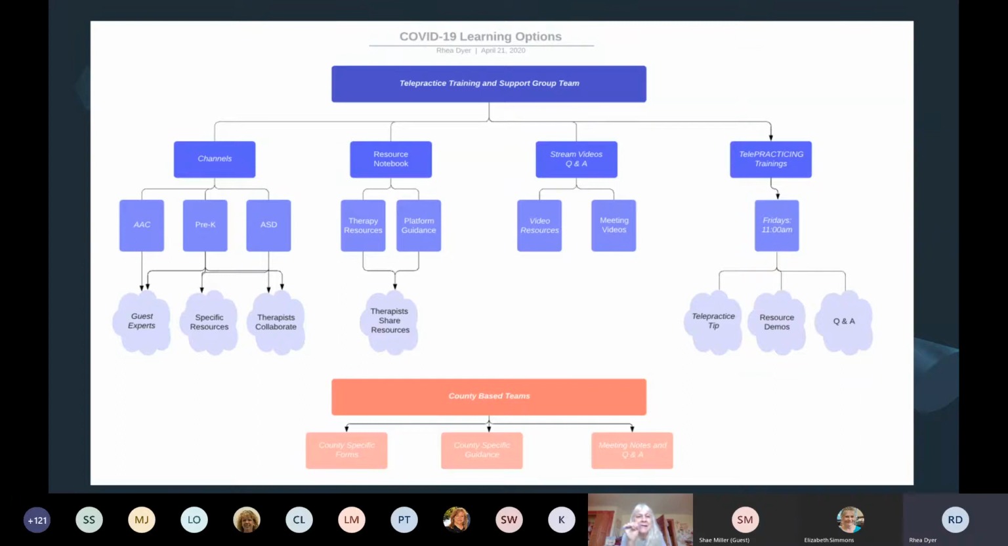Once you're a member of that team, on the left side we're going to have some channels. Those are basically subgroups specific to certain areas where we know there are probably going to be quite a few questions in regards to providing virtual therapy, maybe AAC and pre-K, autism spectrum disorders. We may add some channels if we start getting questions in other areas. These channels will have guest experts and very specific resources for these areas of service, and a place where you as therapists can ask questions, request things, or pose some thoughts that may be pertinent to those specific areas.